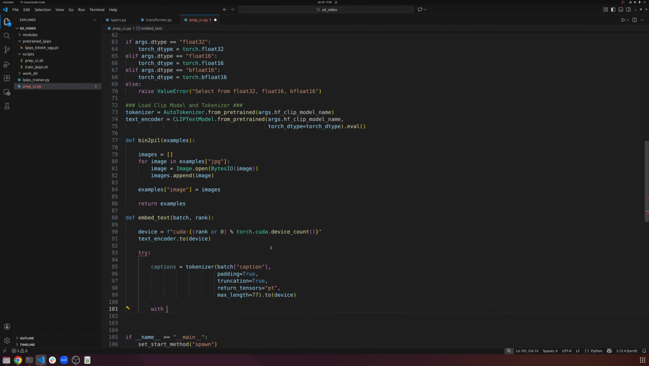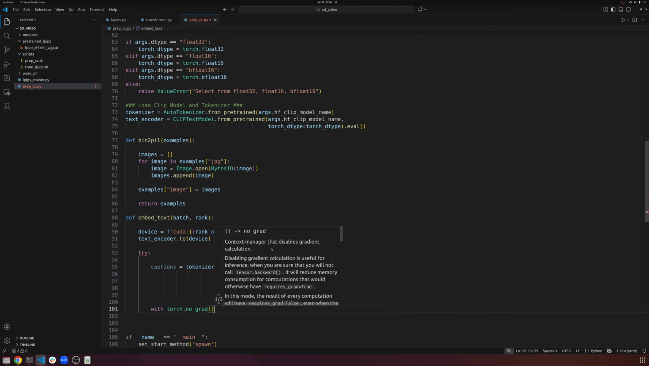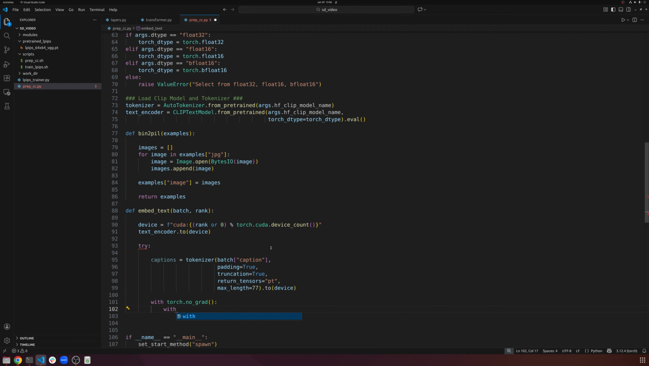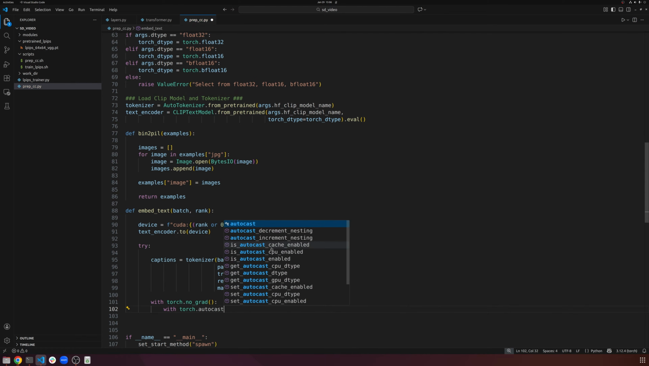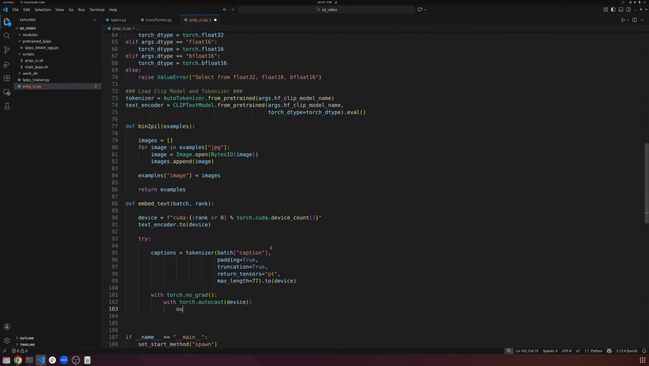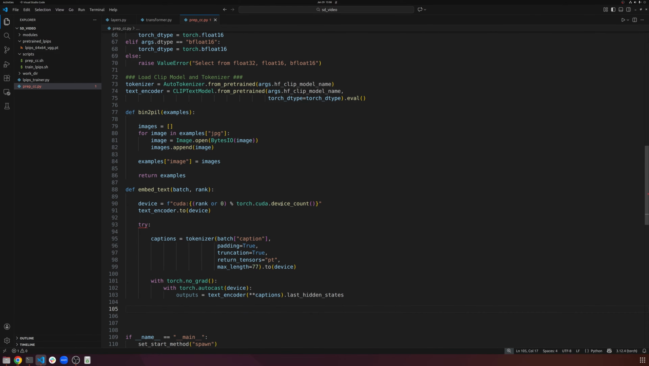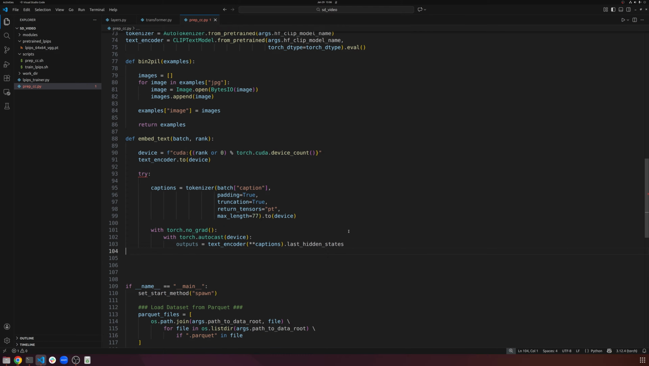I'm not exactly sure why they use 77. Maybe they took the average length and just went with that. They just don't want super long ones. So with torch.no_grad, with torch.autocast(device), we're going to do outputs is the text encoder, and we pass in those captions and just grab the last hidden states. These last hidden states are the output of the CLIP model, basically the token embeddings. These are what we want to store, because this is what we'll do cross-attention with in the next video. Now, I'm not actually going to save them. We're going to compute them as we go, but that's fine.